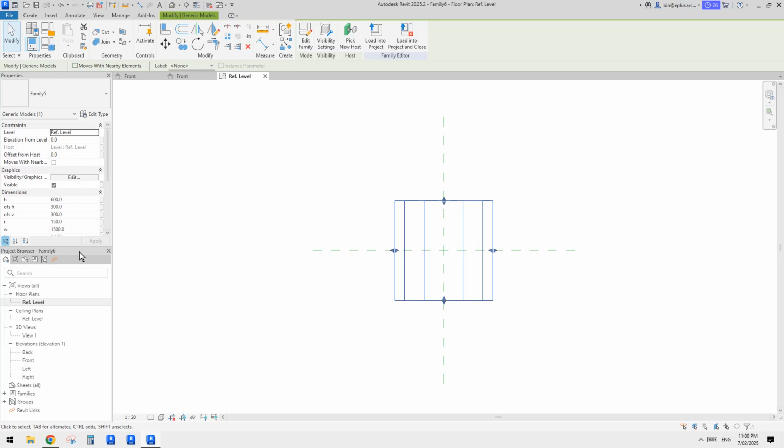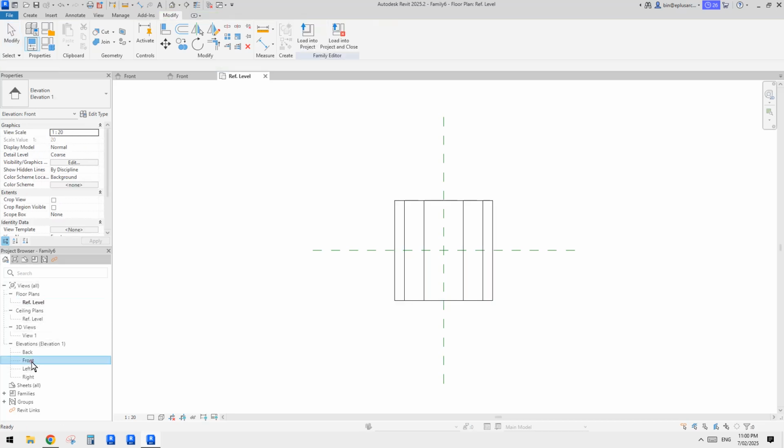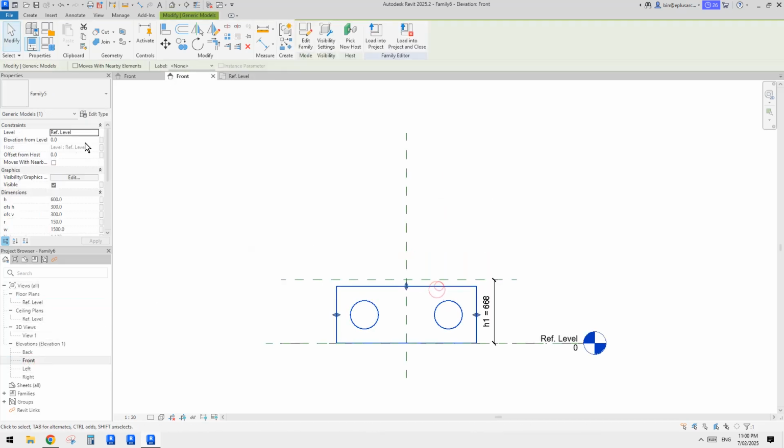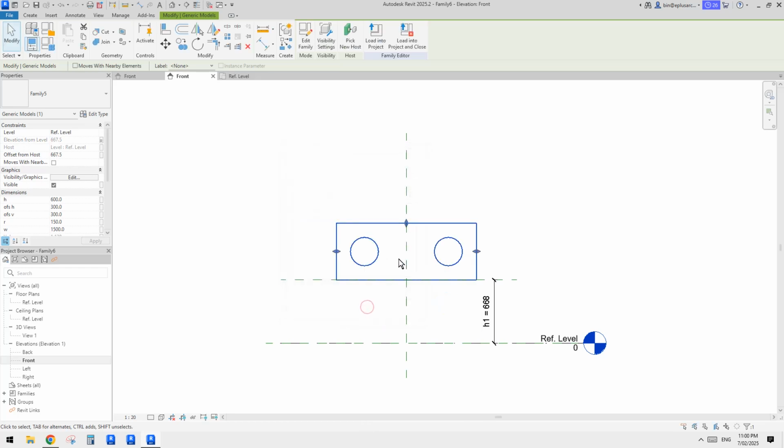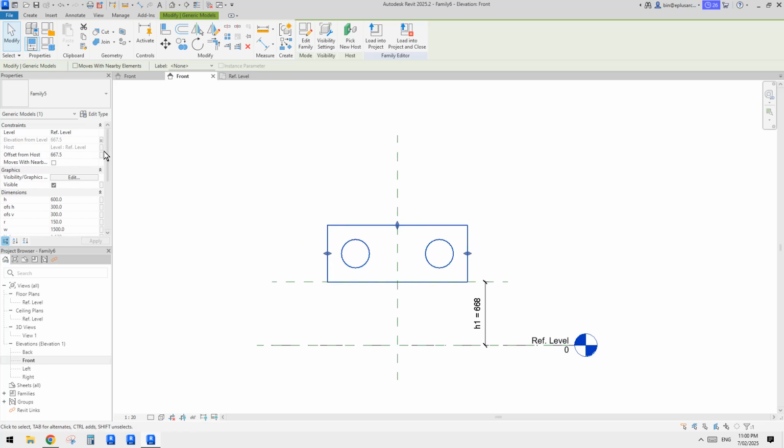So here you have the option. You can use the elevation from level, I think. Let's try. Okay, so try 100. Yeah, so you can use this one, which means you can actually use the h1 we have here. So it will also place this family onto the right height.